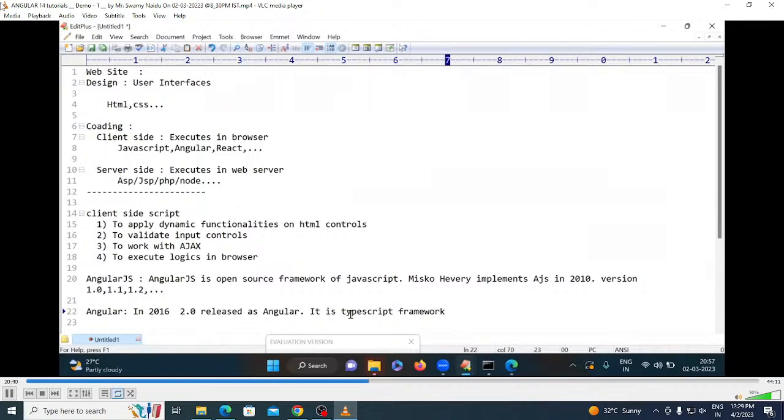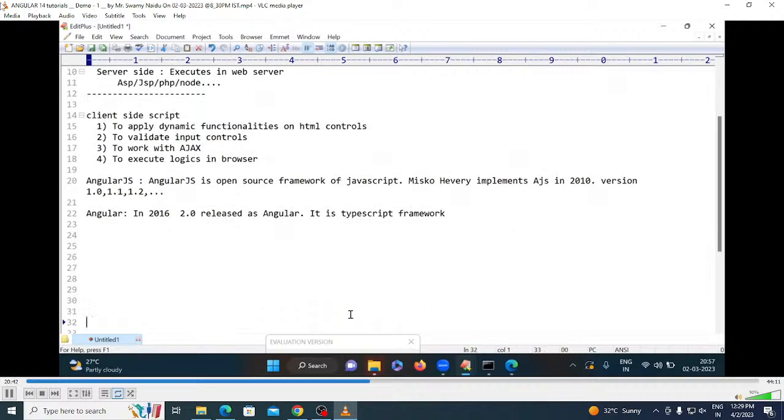So AngularJS is the framework of JavaScript. Angular is the framework of TypeScript. That is the difference here. What is AngularJS? It is the framework of JavaScript. What is Angular? It is the framework of TypeScript. That is the main point. Is it clear? Now from 2, 3, 4, 5, 6, 7, 8, till now, 15 versions, all these versions are implemented based on TypeScript.